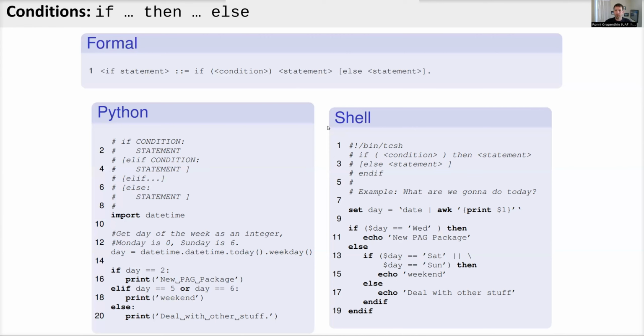Let's look at something similar in the shell. All my examples use the TC shell. The syntax is actually different for different kinds of shells, but it's easily looked up on the internet. So here we have the if keyword with parentheses in which we find a condition, which then is followed by the then part of the if keyword. It's basically replacing the colon in Python, and that is followed by a statement. Then there's optionally the else and a statement, so the alternative branch, and then everything's terminated by endif.